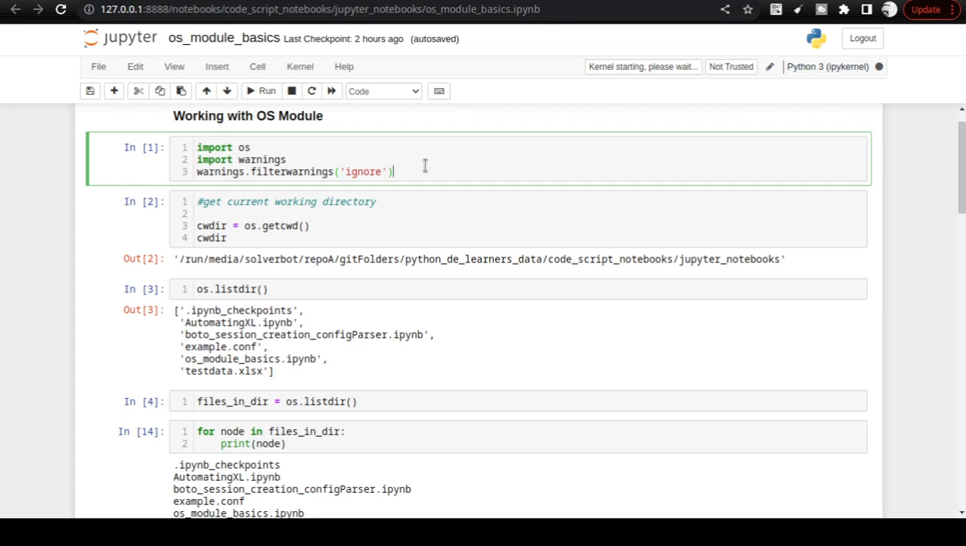Now let me start executing this cell. I have used the Control Enter shortcut key to execute this cell, and it will execute without any kind of warnings or errors, because os and warnings by default come with the Python installation. So you don't need to do any kind of pip install.